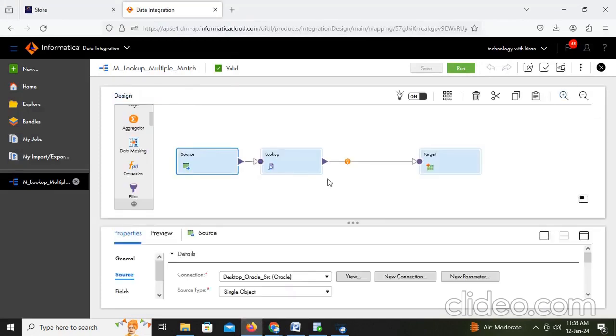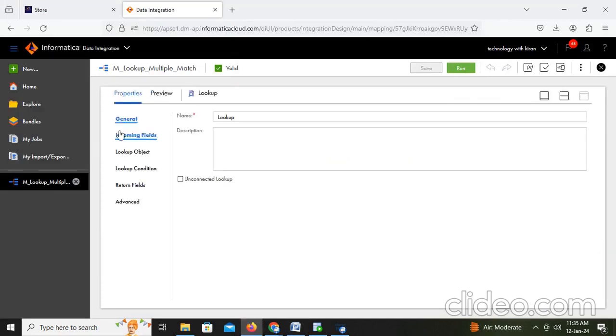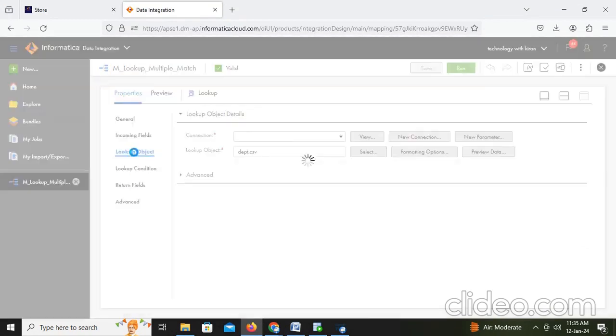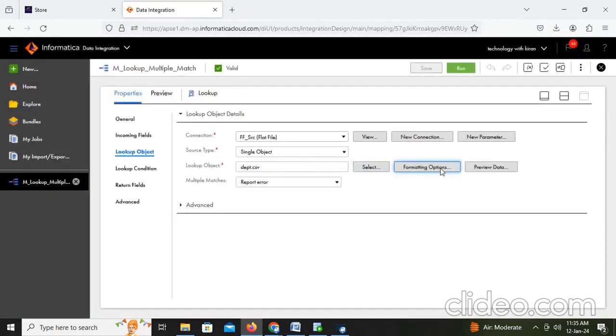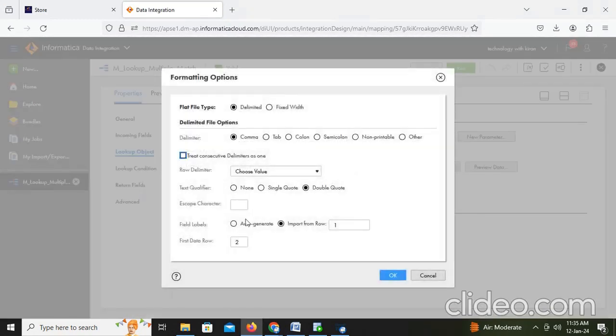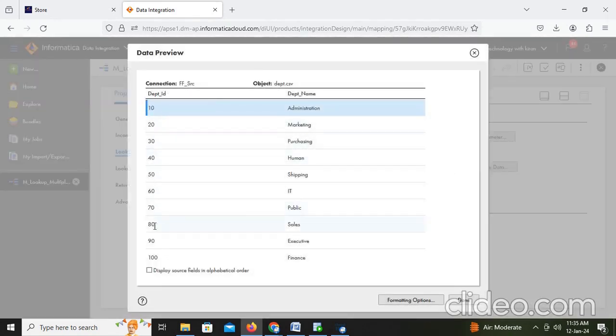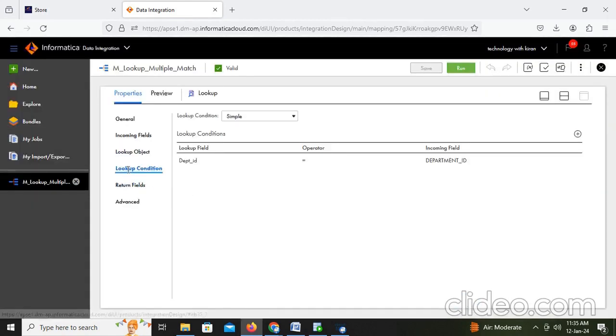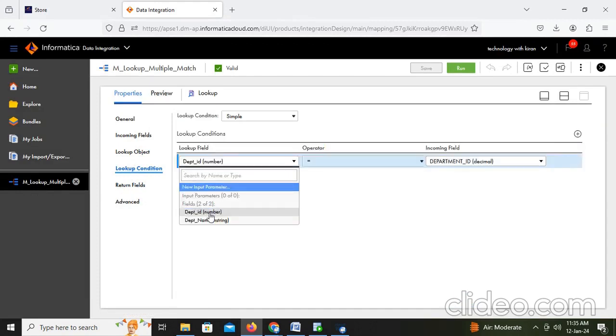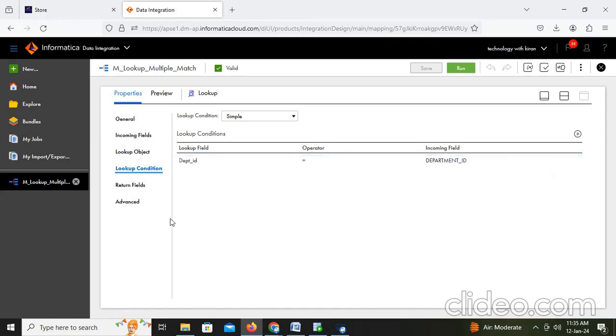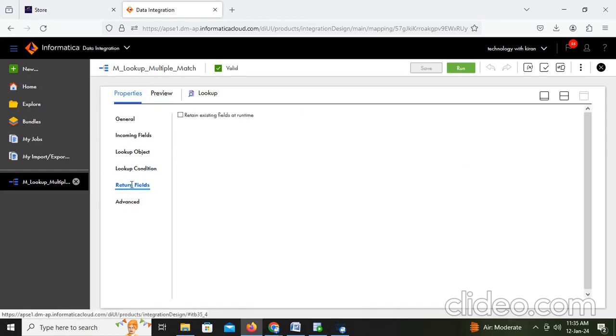Same scenario, both lookup connected and unconnected, same values we are having. Where comma separated values are there, the preview data issue is like this. Okay, now in the lookup condition I am giving department ID equal to department ID, which is the department ID of the flat file, and this is the department ID of our source. Okay, return fields here, department ID and department name.